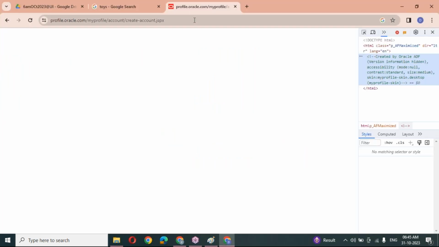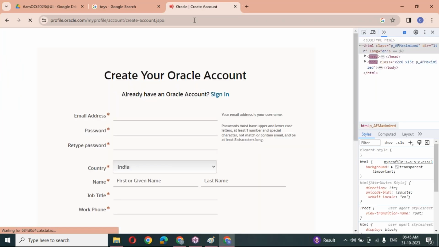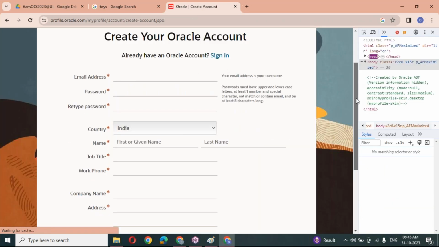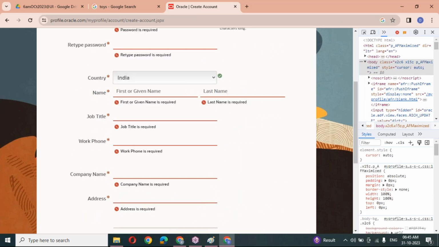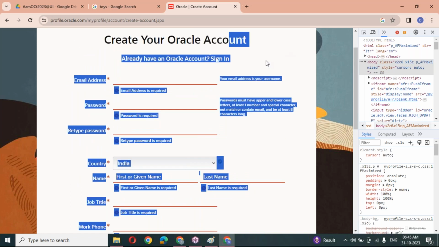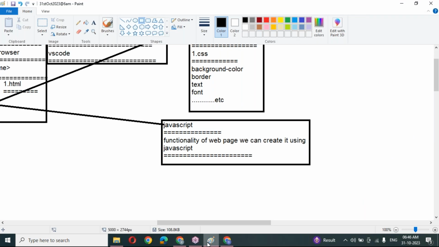Check it. See, if I refresh it, all will come back. See, all are displaying. Now, if I submit my application form without any data, I'm getting error messages. See, I'm getting error messages. Email required, password required, retype password required. These are all by JavaScript. Because of JavaScript only, you are getting all these responses, these error messages.